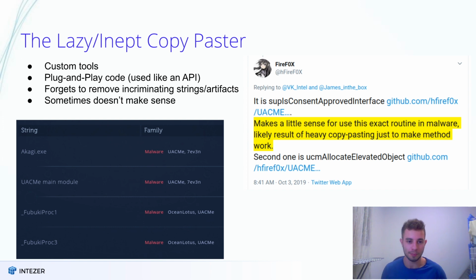Control-C, Control-V, enter the code. Just plug and play, use it as an API. And we can see that this is how they build their code, because many times they forget to remove incriminating strings or incriminating artifacts from their code. For example, here we see an example of Ocean Lotus, a Vietnamese APT which forgot to remove strings from UACME, a library for UAC bypassing. And this is very useful for us as defenders because we can just sign those strings and find malware ourselves. We don't need to really hassle too much about custom malware. And another symptom, I'd say, of malware which is copied just blindly is that many times it just doesn't make sense.